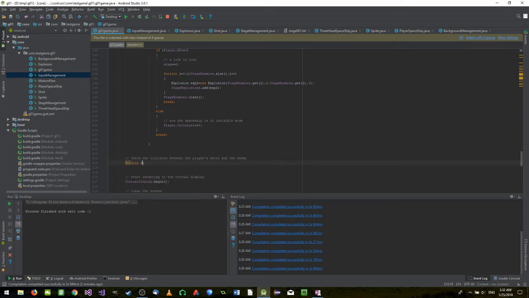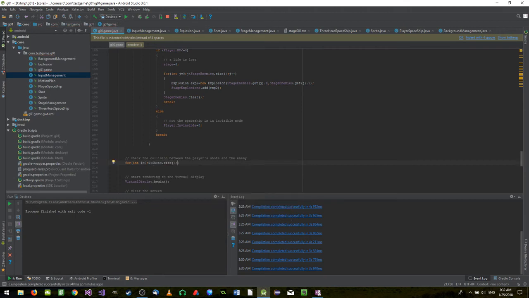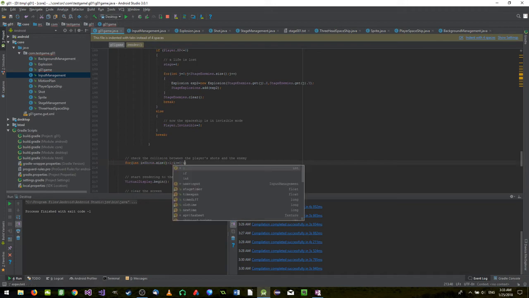So for int i equals 0, and i is smaller than, sorry, shots dot size, and yeah, actually make it the other way around, or you know what, just make this start from the end. Yeah, sorry. Okay, and now i is greater than or equal to 0. This needs to be size minus 1. Okay, and i minus minus.